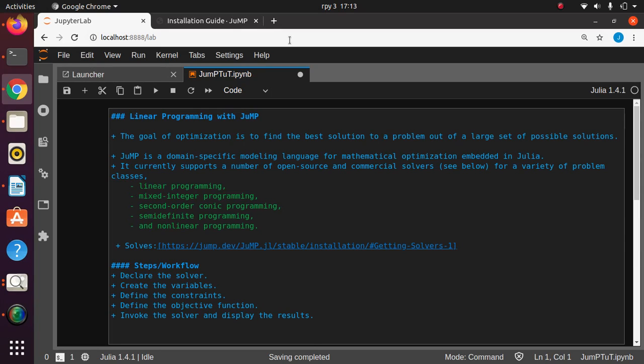My name is Jesse, and in this tutorial, we're going to see how to do linear programming with a very nice package in Julia called JuMP, right? JuMP is a very nice library that allows you to do different forms of optimization problems such as linear programming, mixed integer programming, and the rest. So let's see how to work with this particular package.